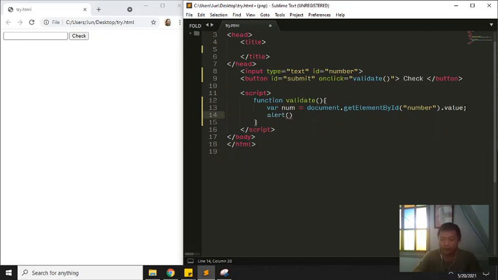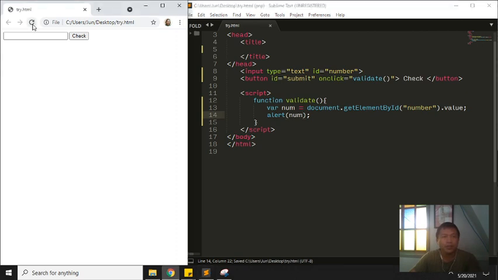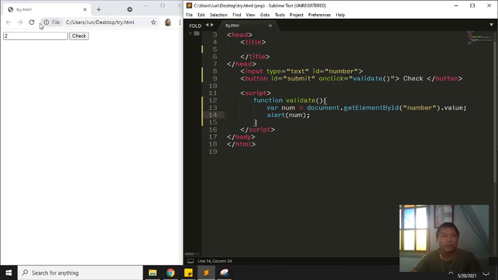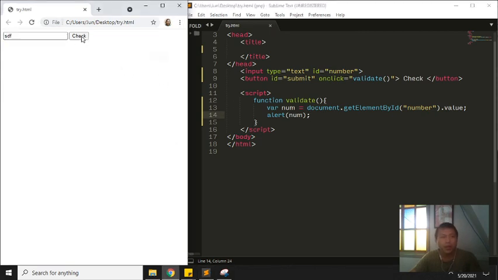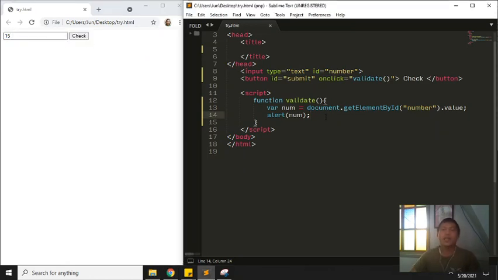Alert num. Save, refresh. So let's try to input a number, then check. So it printed 2. But the problem now is if it is a letter or 15, it will accept it. So in our case, what we want is that it accepts only 1 to 10. So we will now use an if condition.